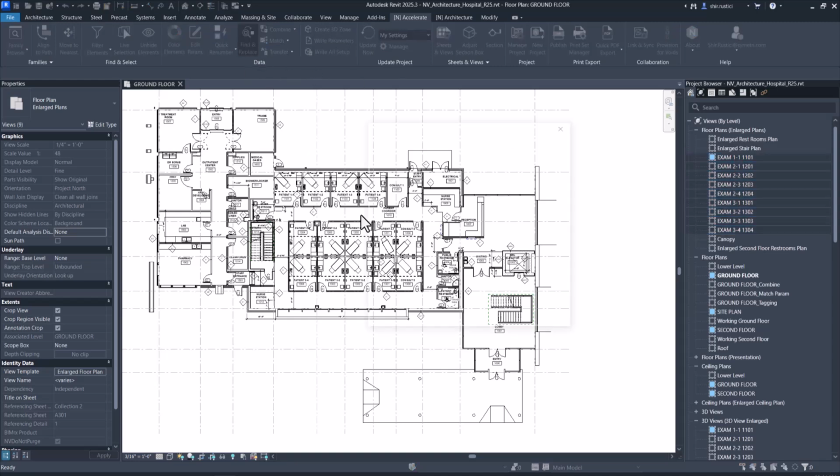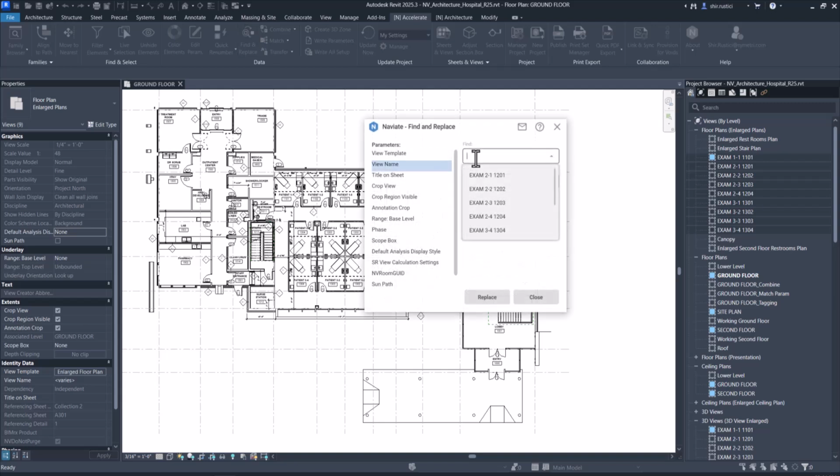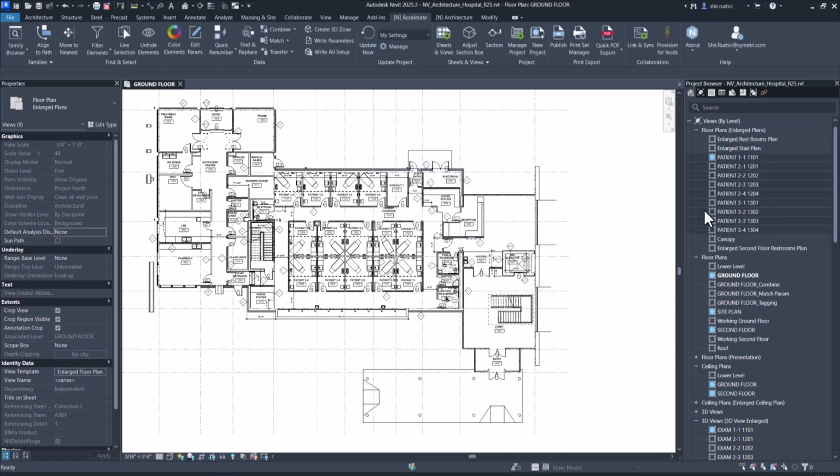Find and Replace, view name, exam, and patient. And it'll also do it for my views. And that's the Naviate Find and Replace feature.